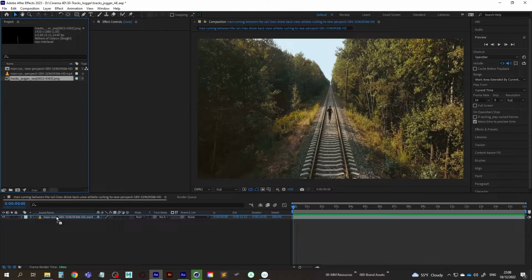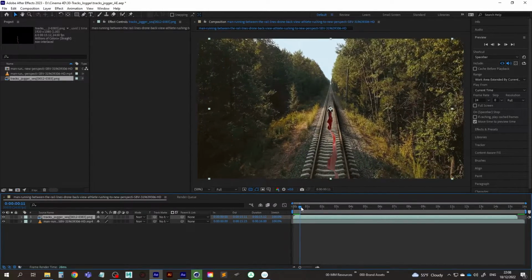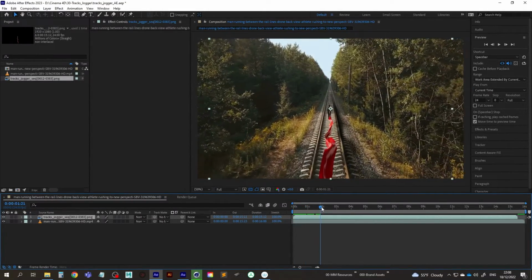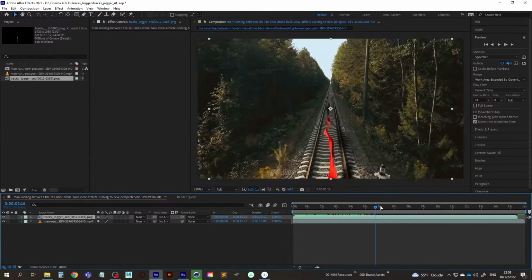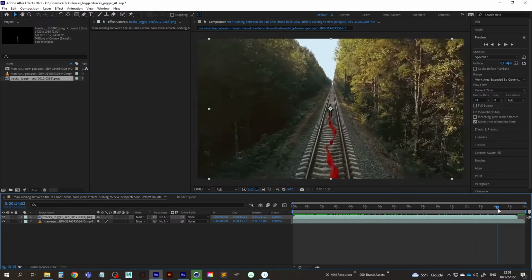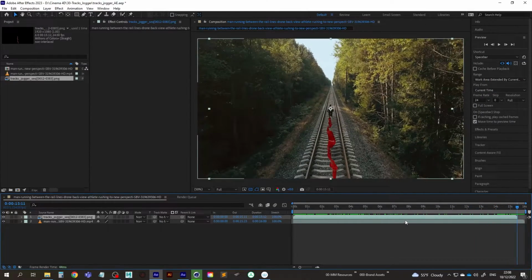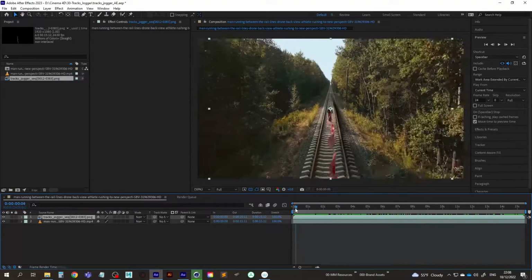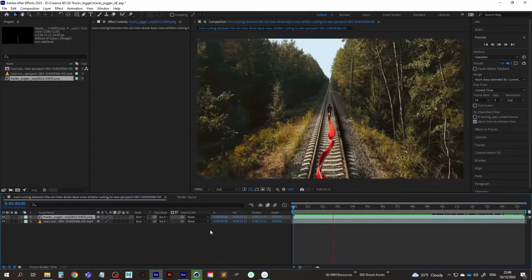Now we bring this down, and this is the render. So it looks pretty nice. Okay, so hit N on your keyboard to set the work area end. Hit Control-Shift-X to trim the comp to the work area. So this is what we're working with, and this is looking pretty good.